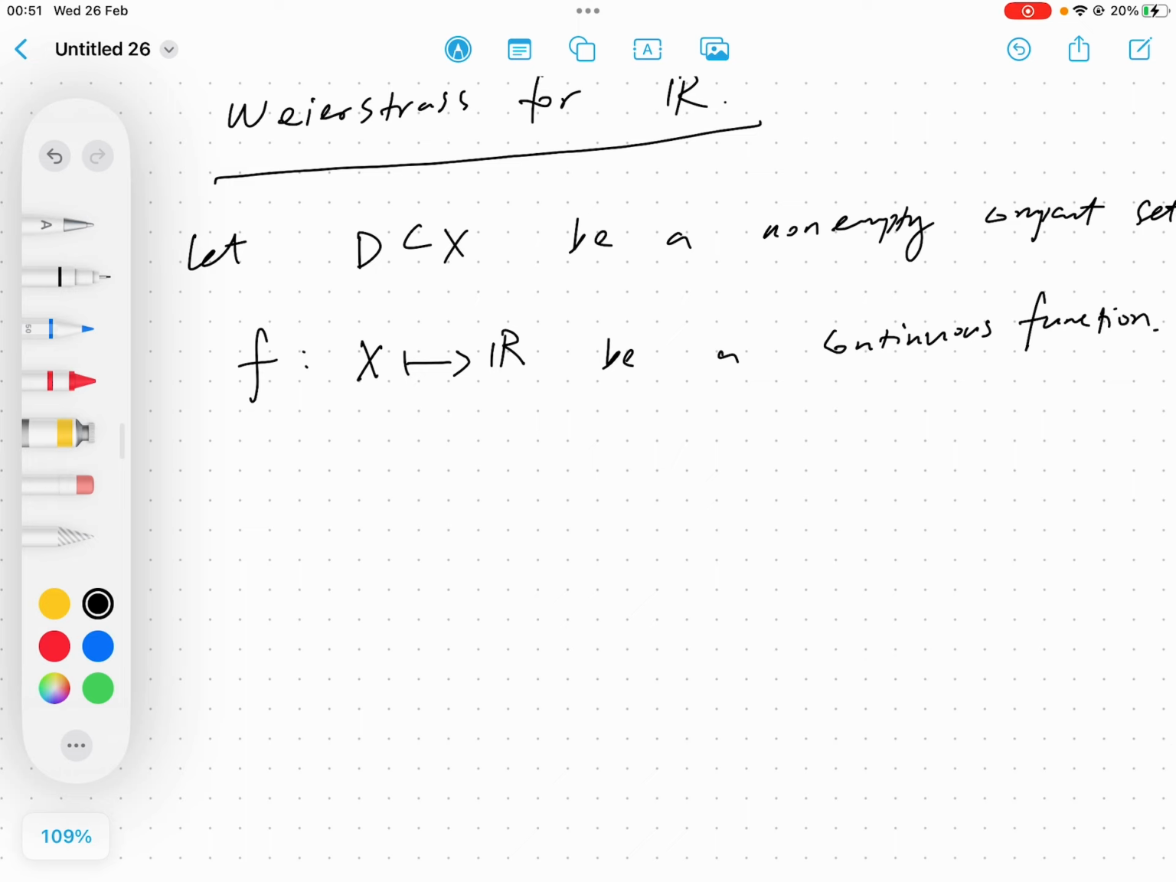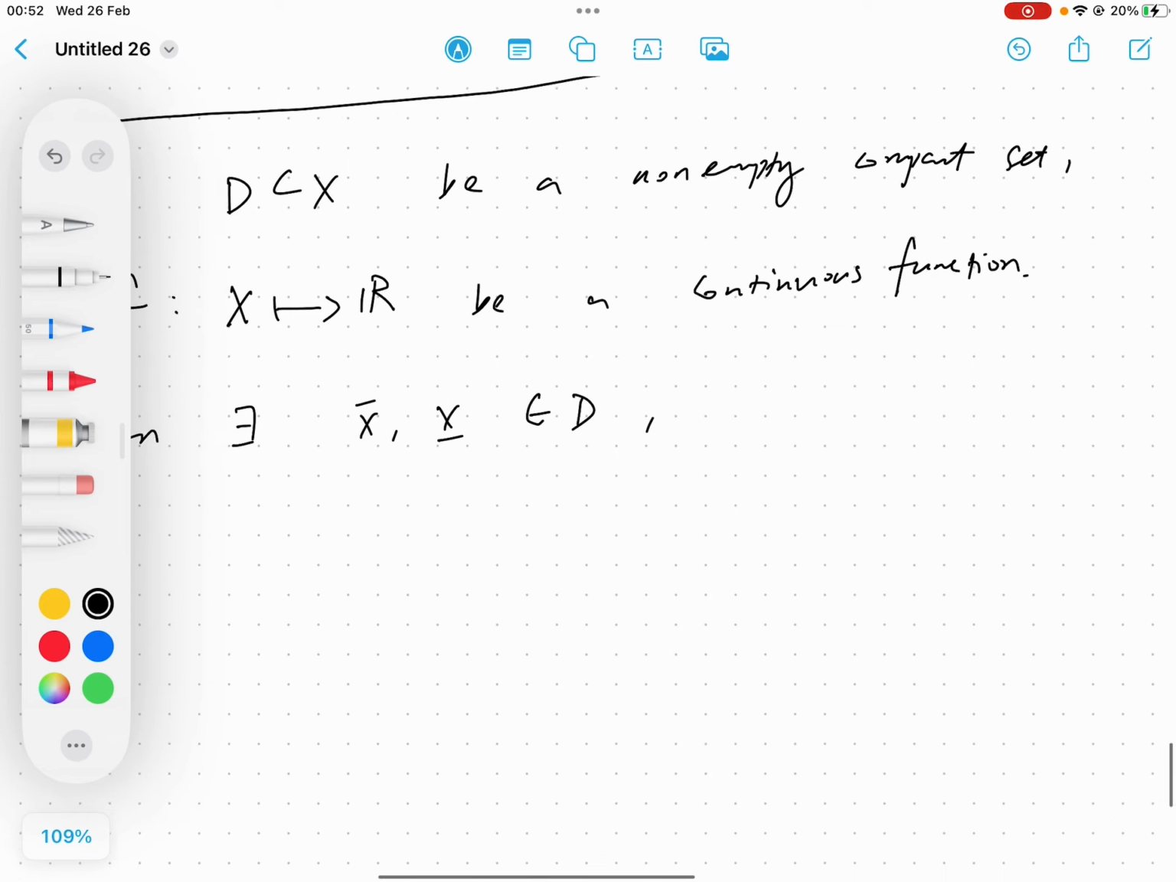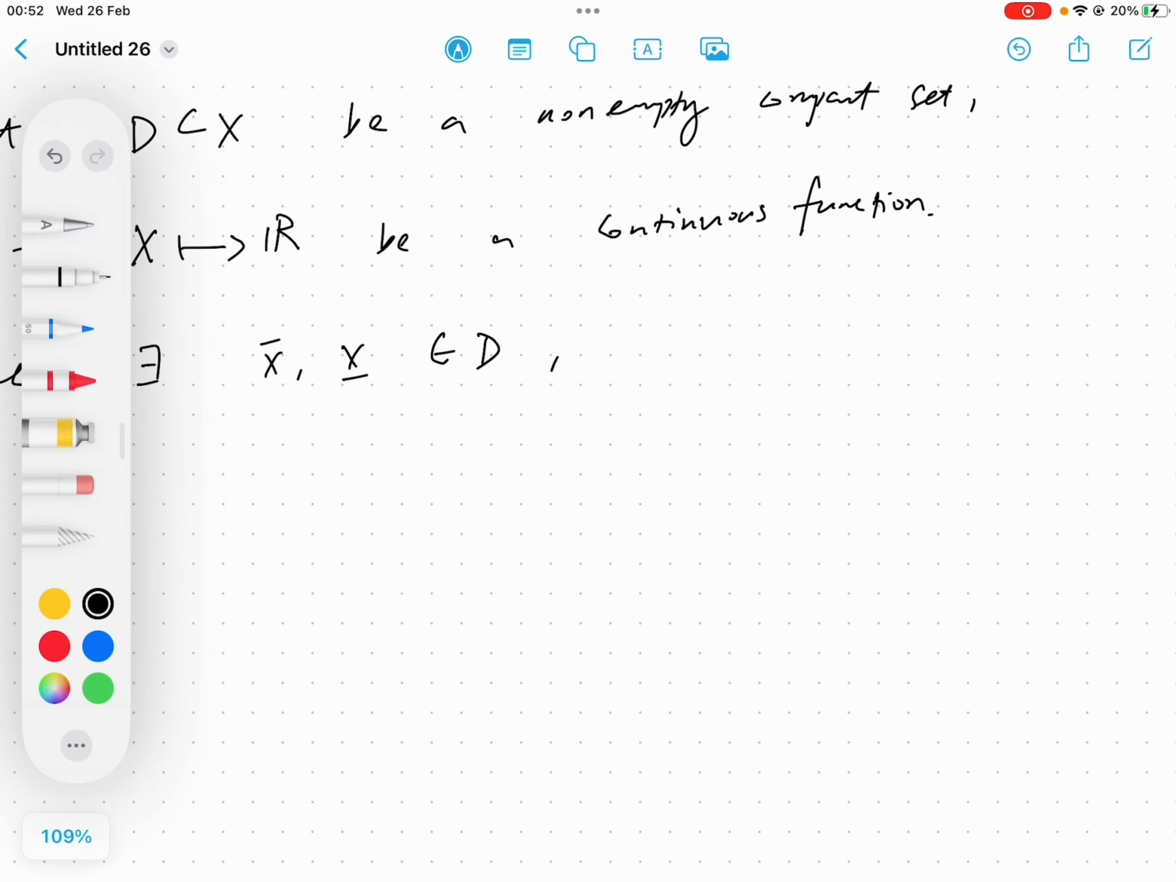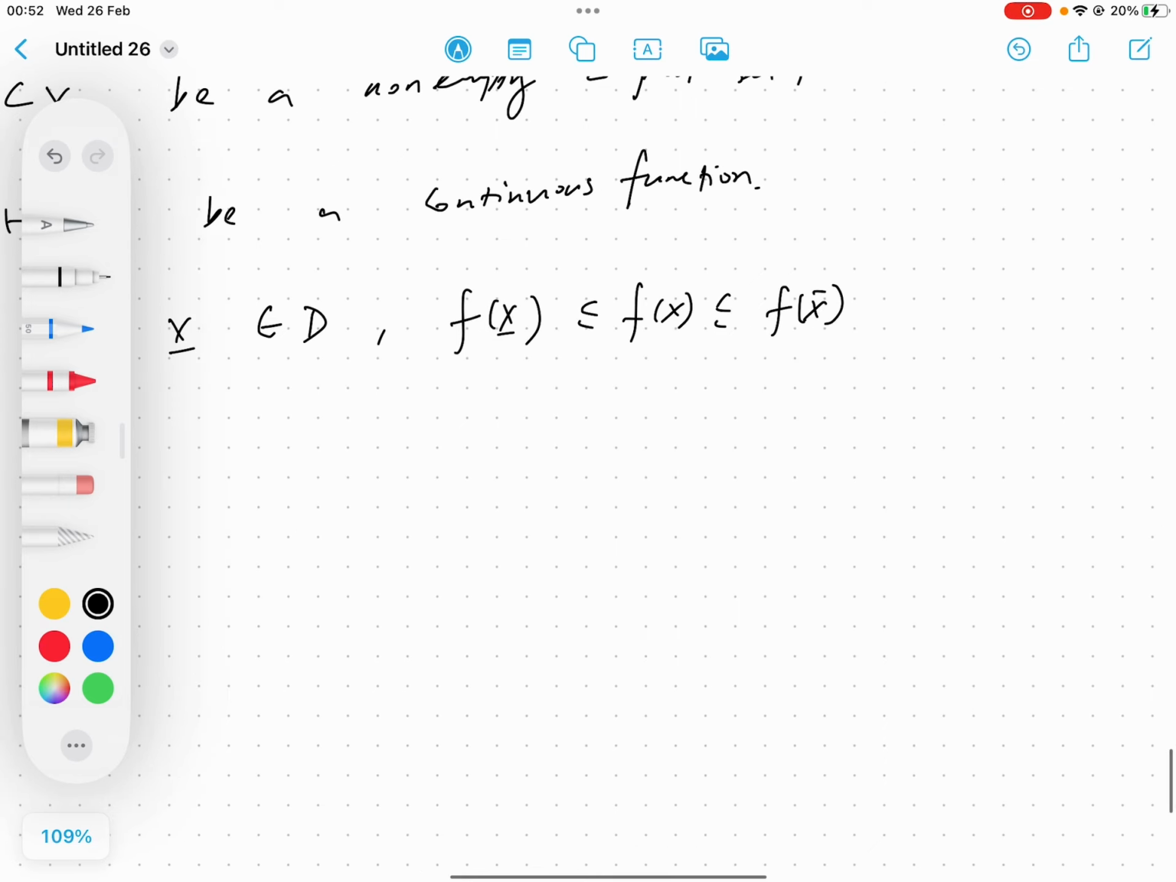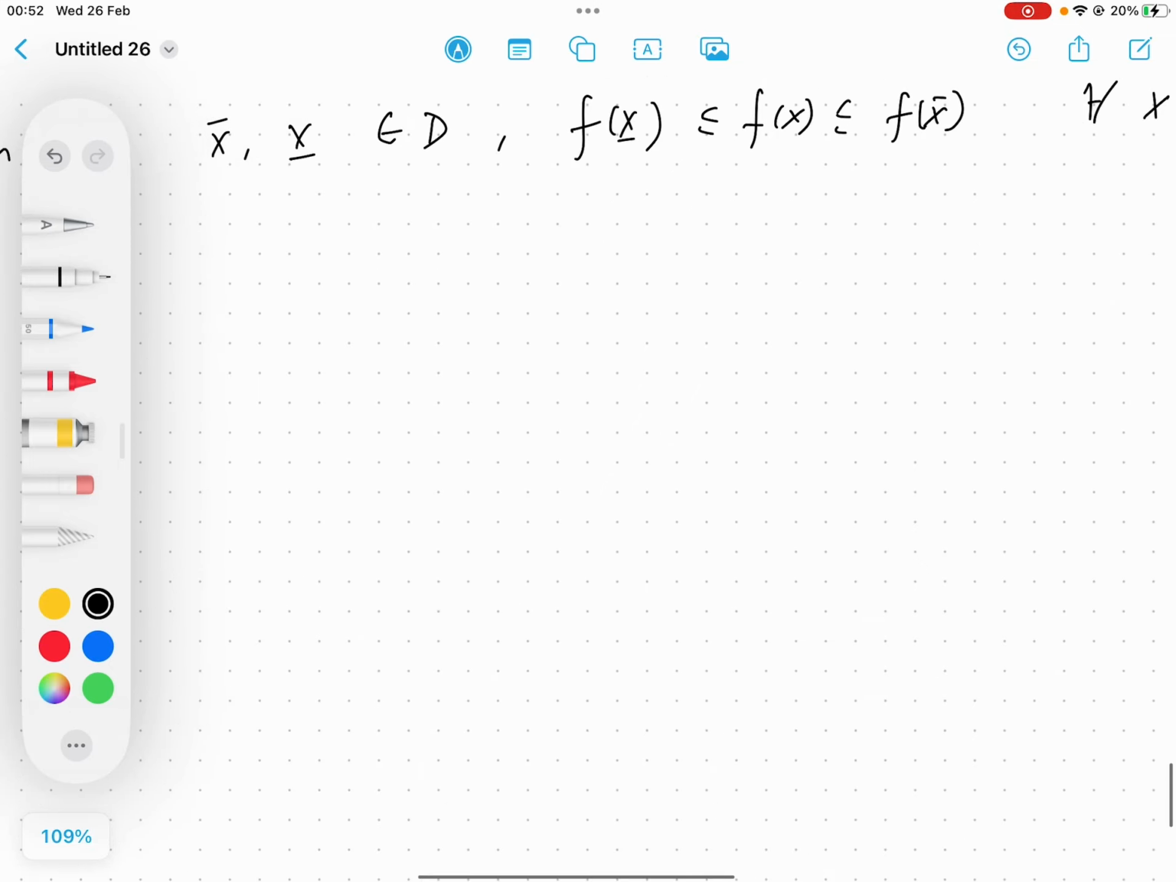Here we can say more specifically that there exist some x upper and lower bars in the domain. We're going to have those as our maximum and minimum value for all those images, and this is true for all the x. This is a pretty straightforward corollary from the Weierstrass theorem.